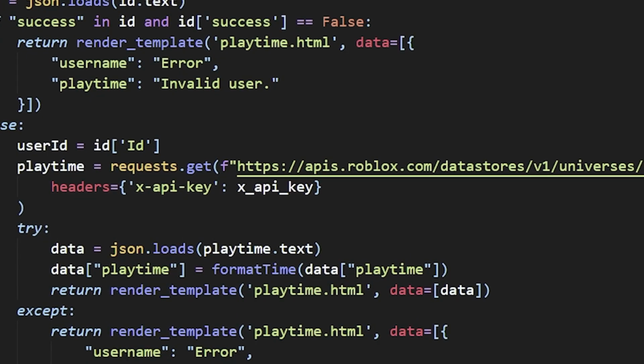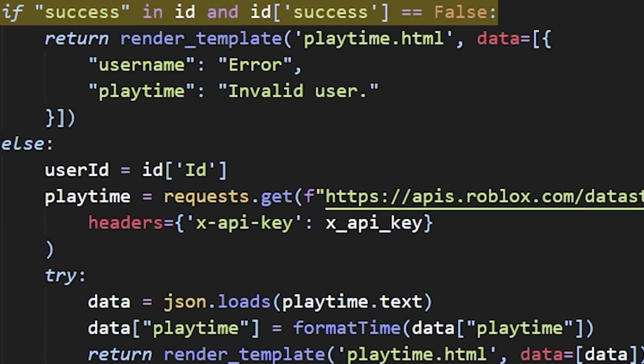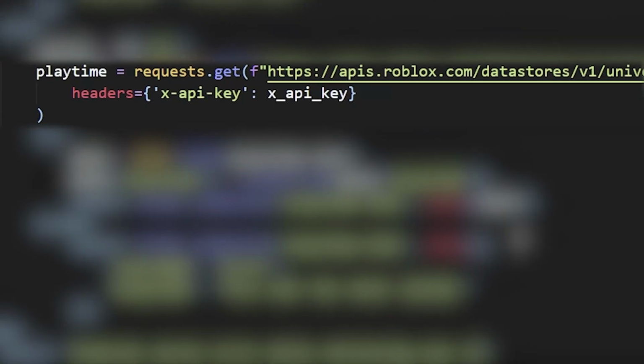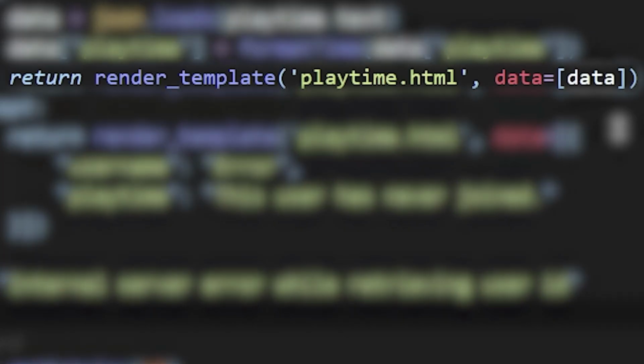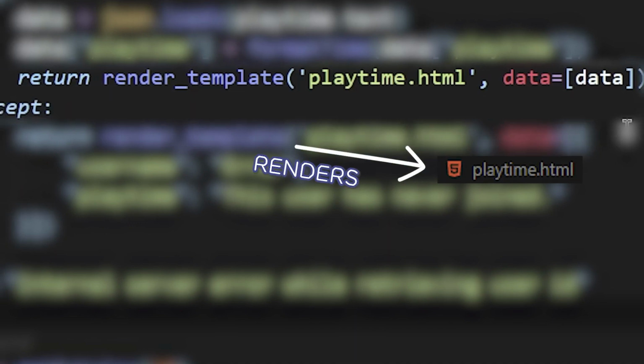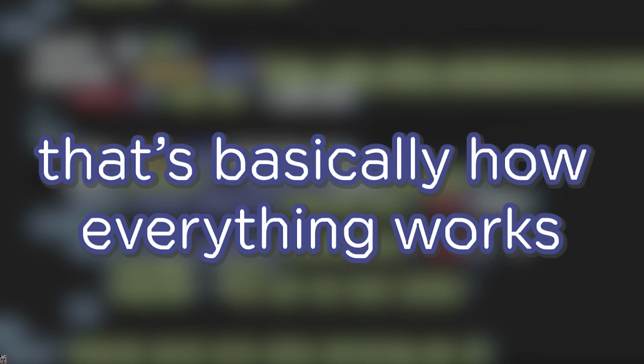I can get the user ID by sending a GET request to this URL and using the username parameter. Once I know a valid ID is passed in, then I can try to make the playtime request. Format time is a method that returns the days, hours, minutes, and seconds from a given number of seconds passed in. Return render template is what renders the HTML. Even in the except block, I will still render template, but pass an error and this user has never joined. That's basically how everything works.